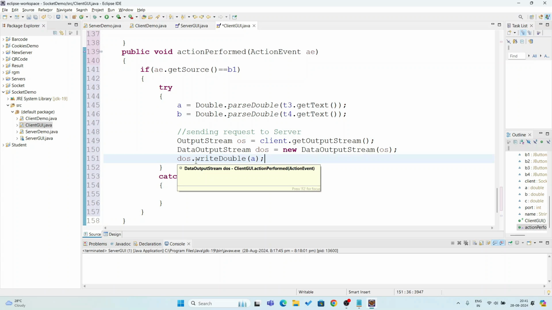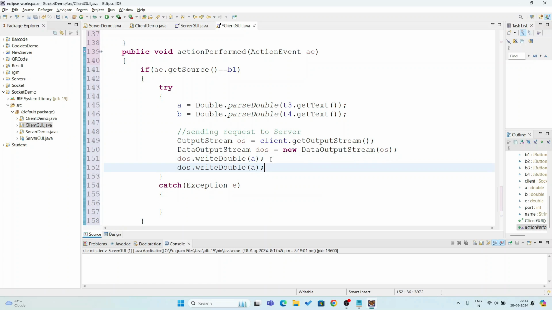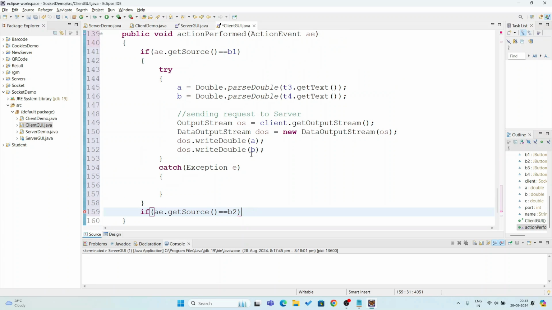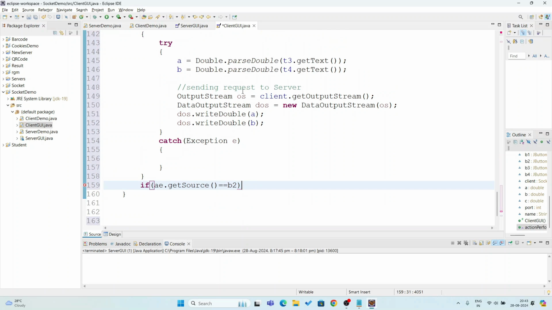DataOutputStream.writeDouble. I will pass A, and second here I am going to pass B. Now here I write if A.getResource is equal to B2. First I write B1. Now I am going to write B2. B2 is button 2. Here I am going to use try and catch.